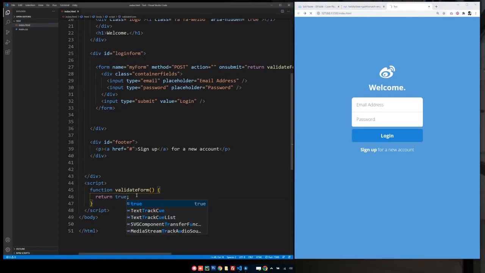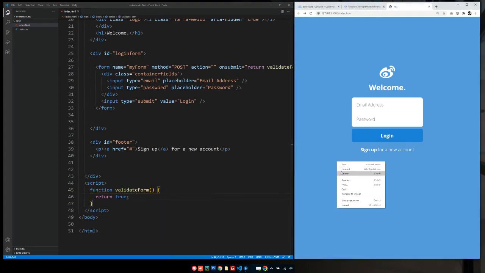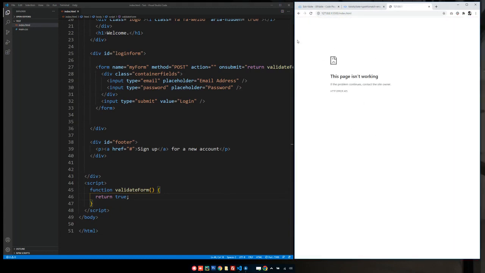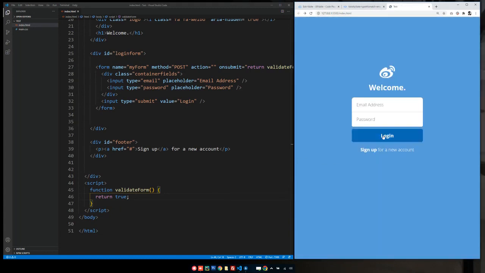Let's suppose our data is valid and we are returning true. Now you're going to see that it's going to submit. Obviously the URL doesn't exist, so that's why nothing is happening over there. But just to show you what it can do with return true and return false, that's why I did that. Now there are two attributes, the email and the password.